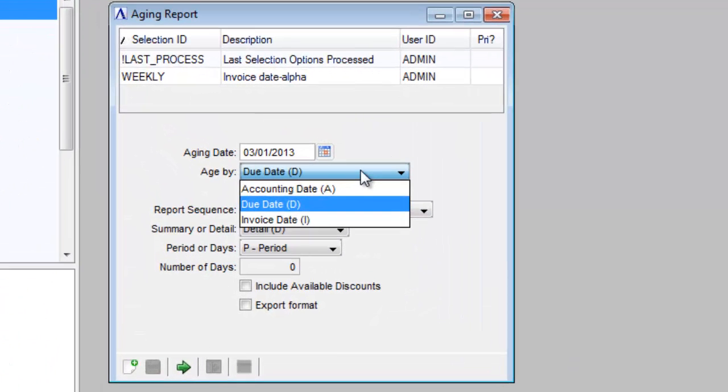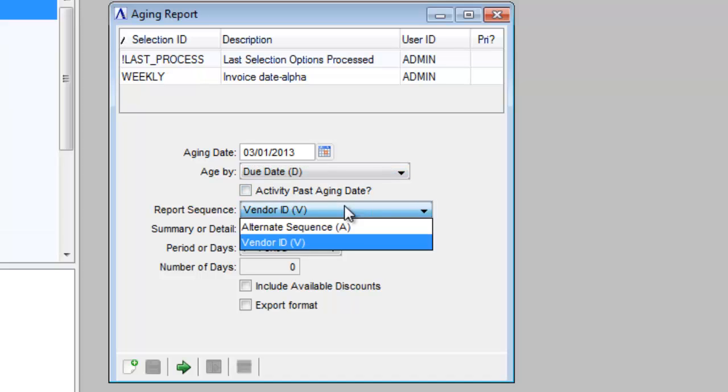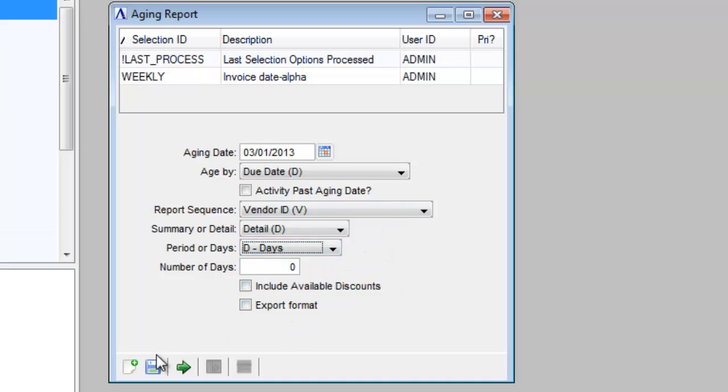I've got an option to change the aging date, the age by, how my report is produced, be it alphabetic or by vendor ID, etc. Instead of having the user having to change that to the way they'd like it every single time, they can make one set of changes. The save button becomes active. I can now save that filter criteria, and it will then appear as a selection up top.